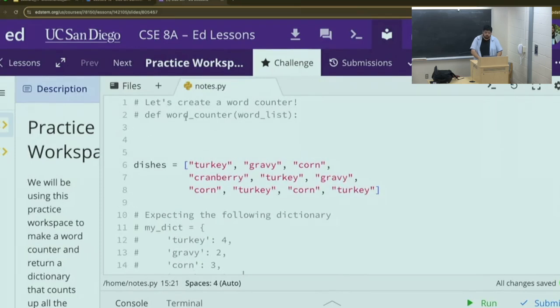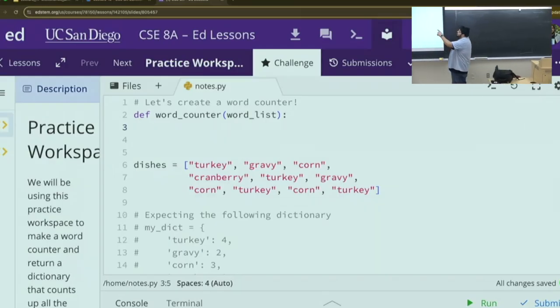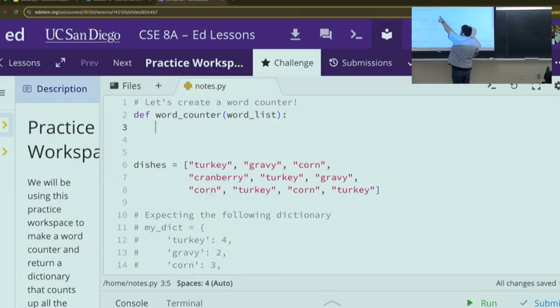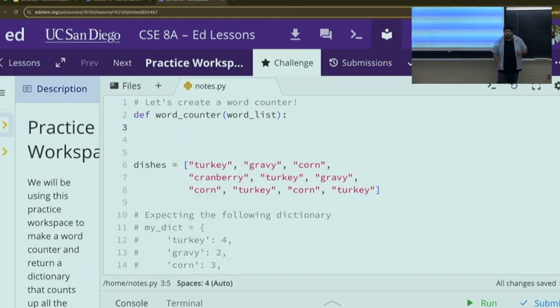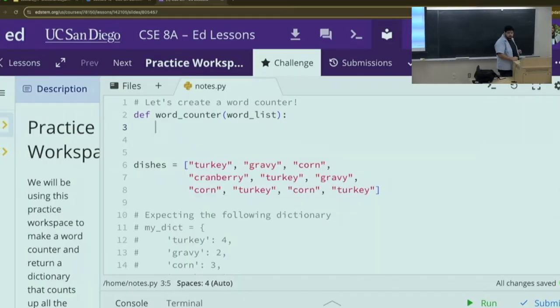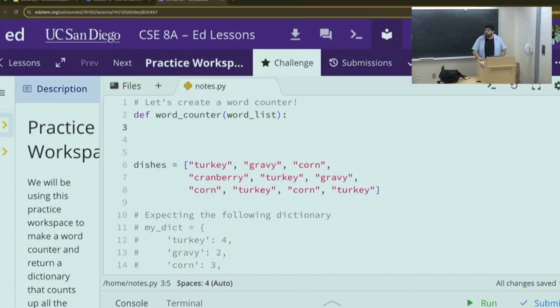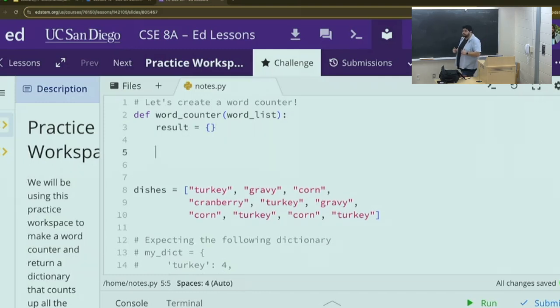Okay? Let's make a function that's called a word counter. And we're going to pass in a list of words, our word list. How can we do this? Well, one of the first things that we want to do is have a dictionary, right? Something to store the results. So what I would do is put result is equal to an empty dictionary. We're going to start off with nothing, right? Let's assume we haven't seen any words yet.